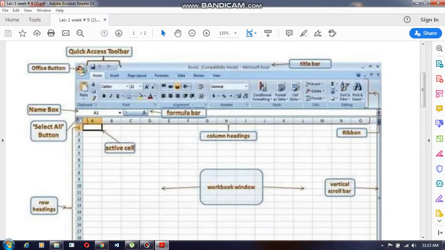Similarly, if you come down here, this area where you can see A1, what is this A1? This is actually the address of the cell. So this is called the name box, but in general we are saying this is the address. Similarly, when you are writing inside the cell, whatever contents of the cell are here, you will get it over here in this formula bar.